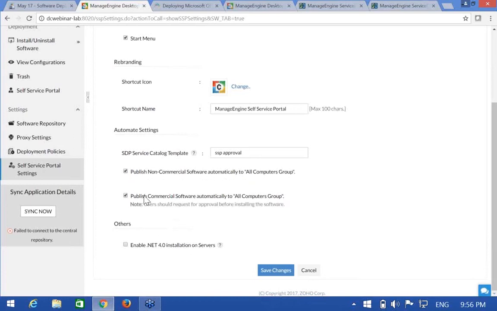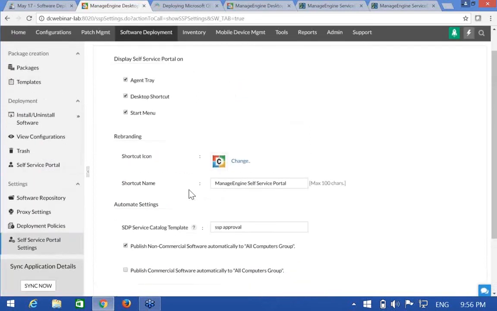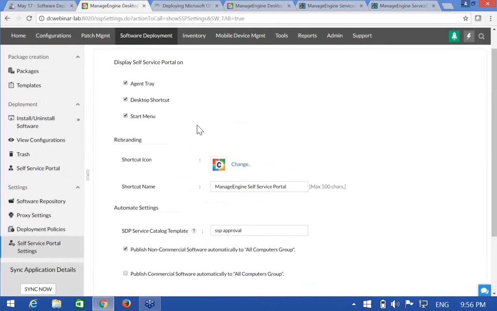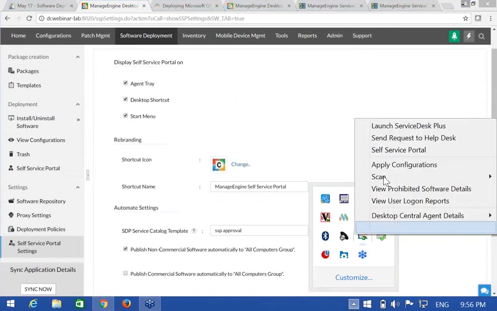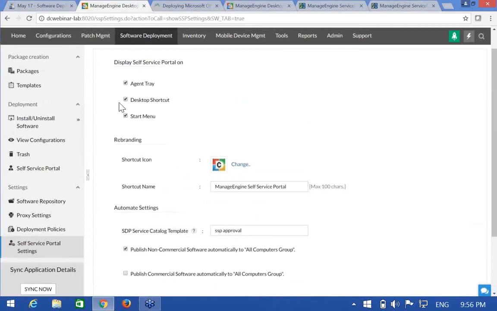In case of commercial-based applications, only to specific groups, we can specify or deny it. And then where I want to see the self-service portal option, like from the agent tray icon, the end user can see it from the agent tray icon. If you don't want the end user to launch it from the agent tray icon, you can also put it on a desktop shortcut or in the start menu too.